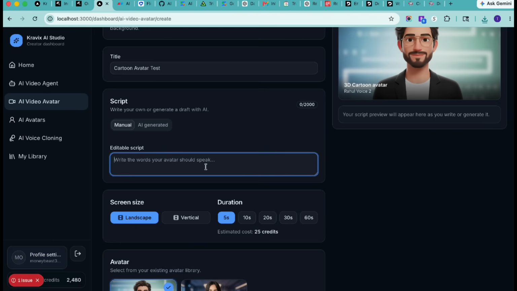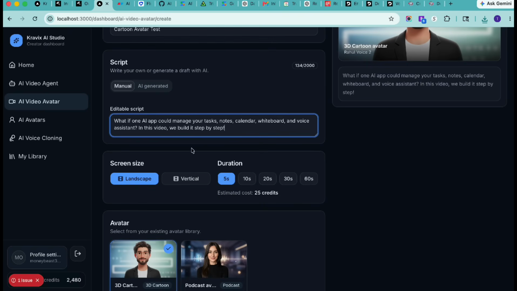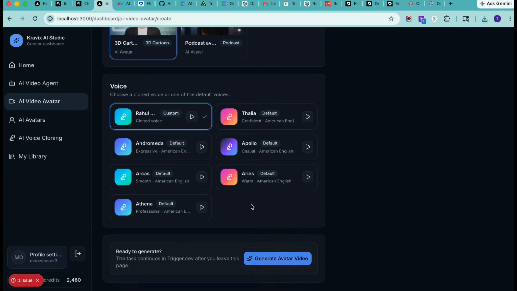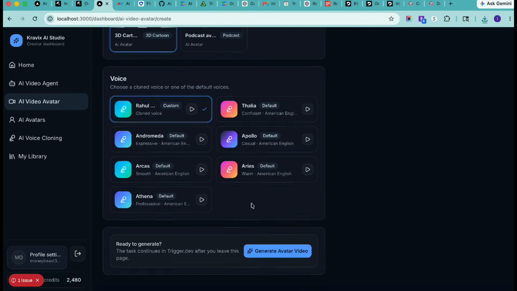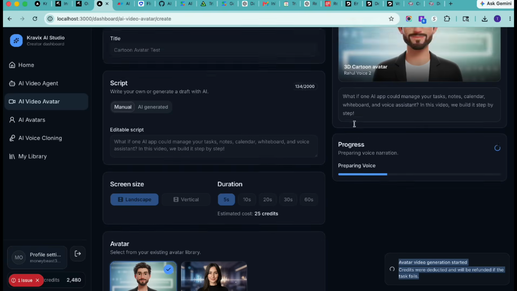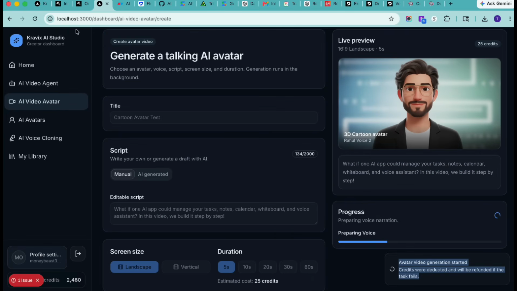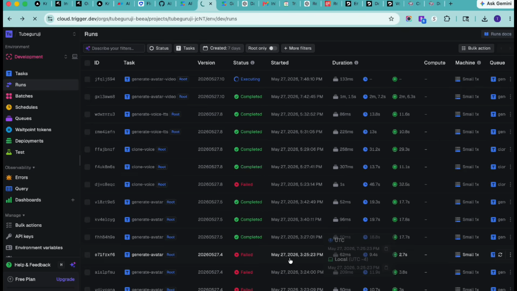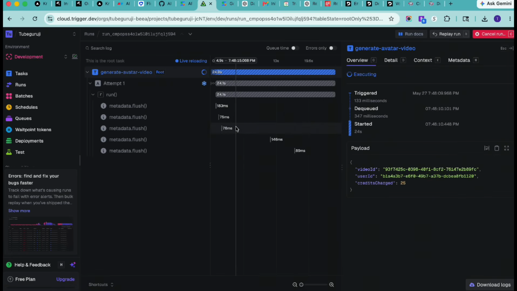Let me go back here and add it here. Okay, so we selected it as horizontal. I will select my voice, the clone voice, and then once everything looks good, I will click generate avatar video. Once you click on generate avatar video, you will see the notification that it started generating. You will see the live progress bar, and along with that you can verify that your task is running or not. So inside Trigger.dev you will see that. So over here now it started executing, and within a couple of minutes your video will be ready.